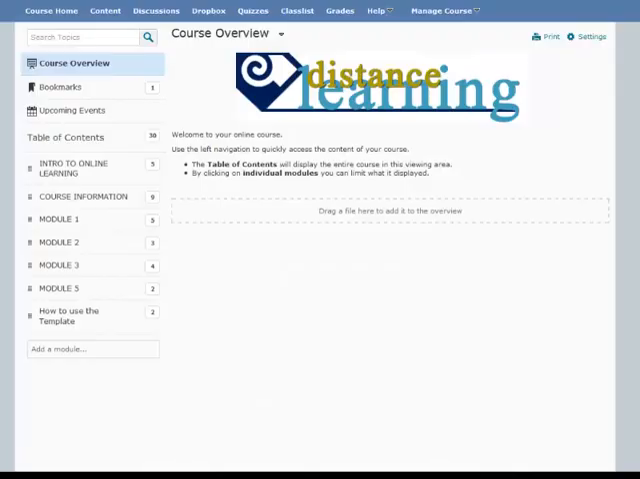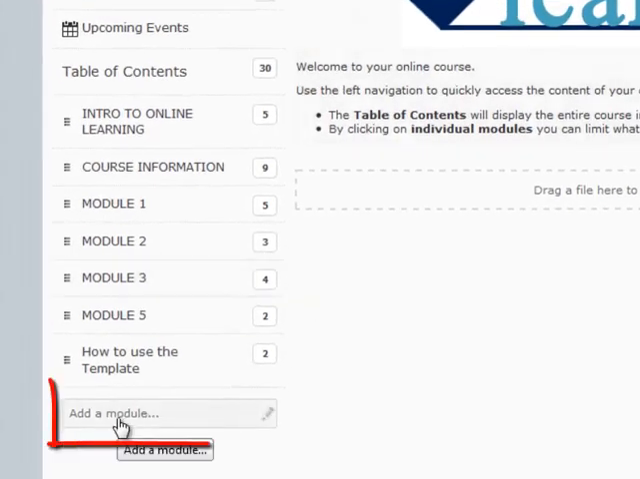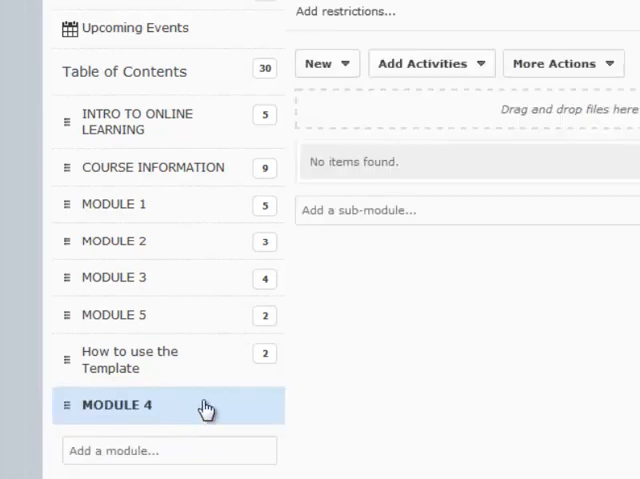I hope you're starting to feel comfortable now with this new version of Desire to Learn. I would like to show you now how to add a module. In the left pane at the very bottom, you'll see Add a Module. So if we click that, we can type in a title and hit enter, and you can see we now have Module 4.